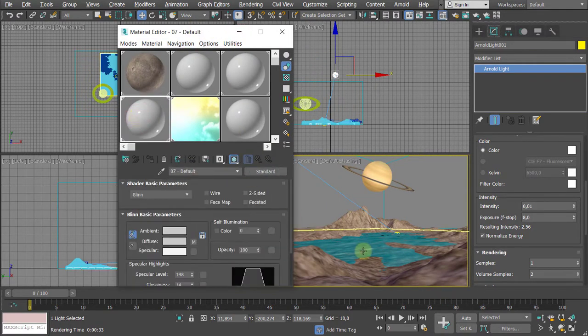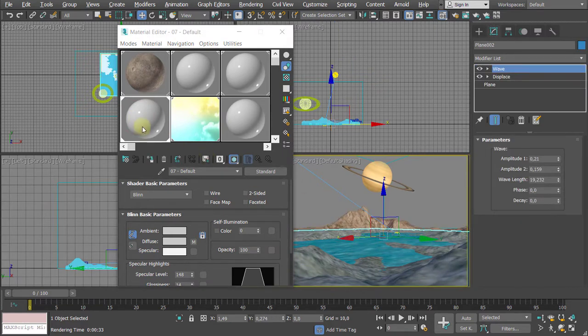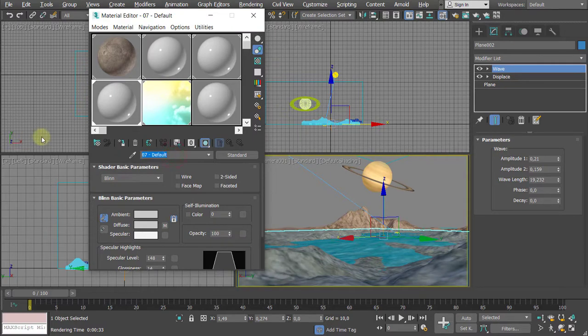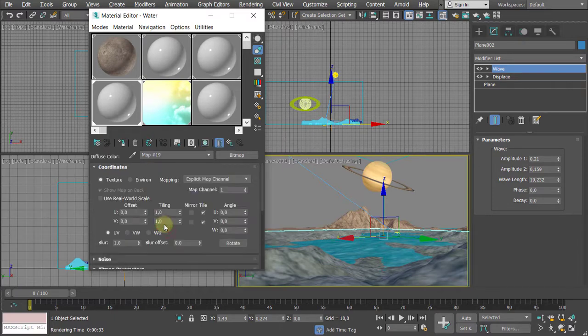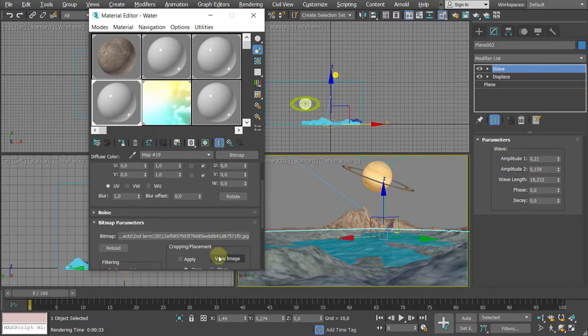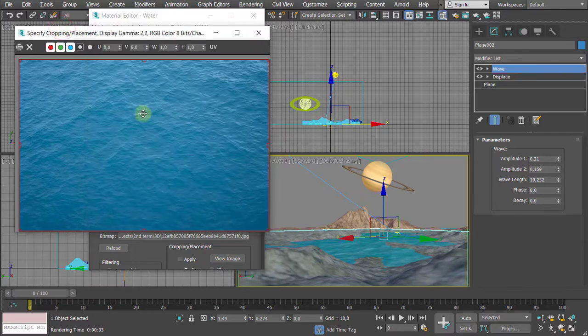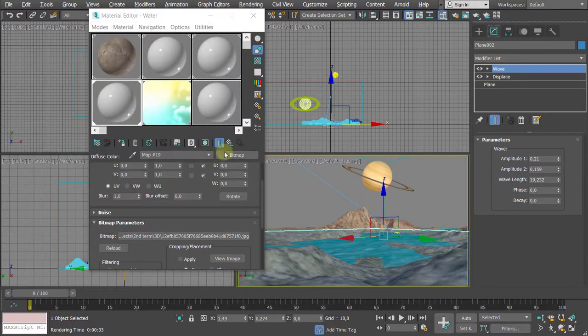And yeah, if I'm selecting the water, this is the water surface. Let me rename it to water to make it work. And we have a map. This was an oddly named map. Let me view the image. Okay, so this is the image that was used as a texture.